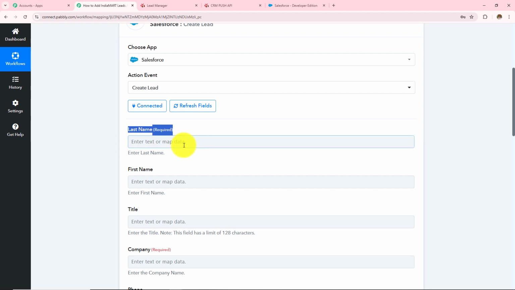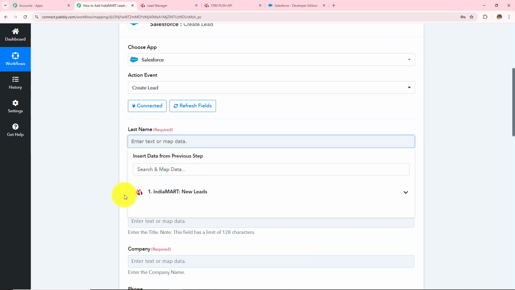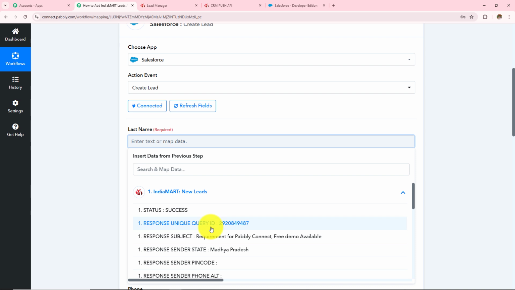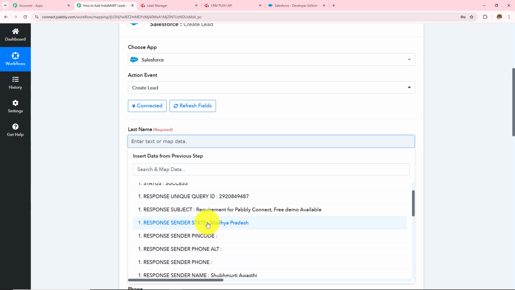So now when I click on this last name field, I can see this IndiaMART, and when I click on this, I can see all the response that I have received from there. But I have to enter the last name, and in this response, I can see that I have received the full name of the lead. So here I have to format this.